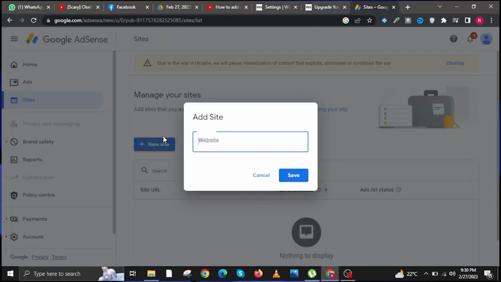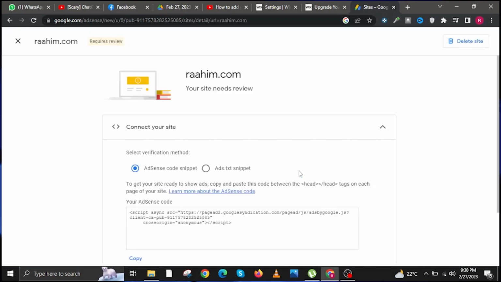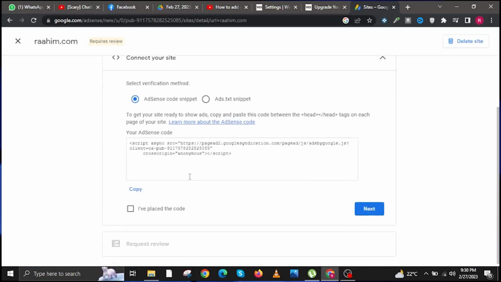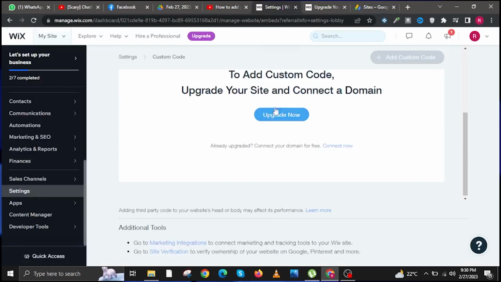Now, assuming that you have already upgraded, you now go to google.com/AdSense. And then, just save it. Over here, you can use this AdSense code. All you have to do is click on Copy.